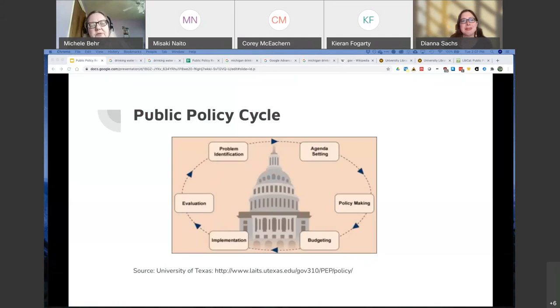I like this infographic for several reasons, partly because it shows how public policy is a cycle. And in some ways it's also appropriate because it indicates that there's a certain amount of spinning of wheels, a certain amount of Groundhog Day, over and over again. Certain things keep coming up over and over again, and things keep changing.